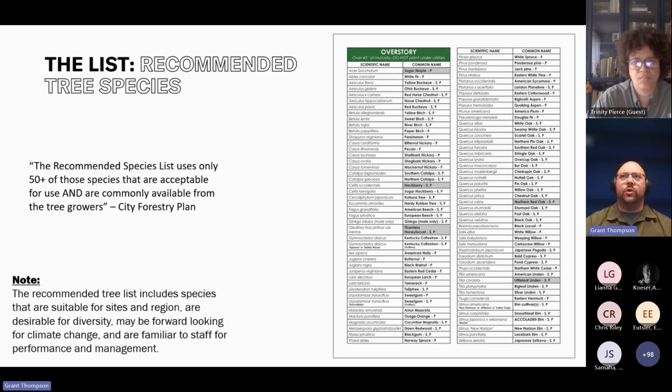This is the City of Des Moines overstory list. They have an understory list as well. From the city forestry plan, they say they try to provide a list of over 50 species that are acceptable and commonly available for growers. We'll come back to that in a moment, but what this list does embeddedly, hopefully, is identify those species that they would like to see in their community because they are suitable for urban constraints. They're climate adapted. The staff is familiar with how to take care of them and they perform well in the community.